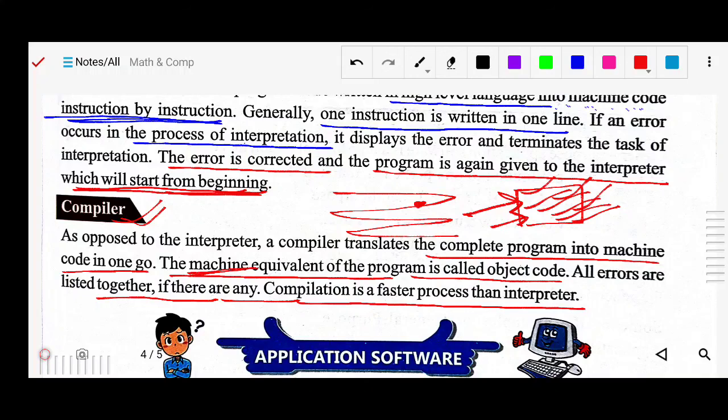Okay, so this is all about system software. Whatever we have studied till now is about system software. Now we will study the next topic, application software.